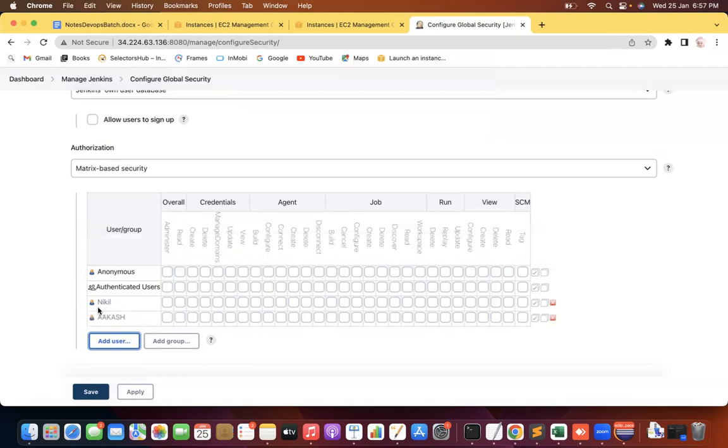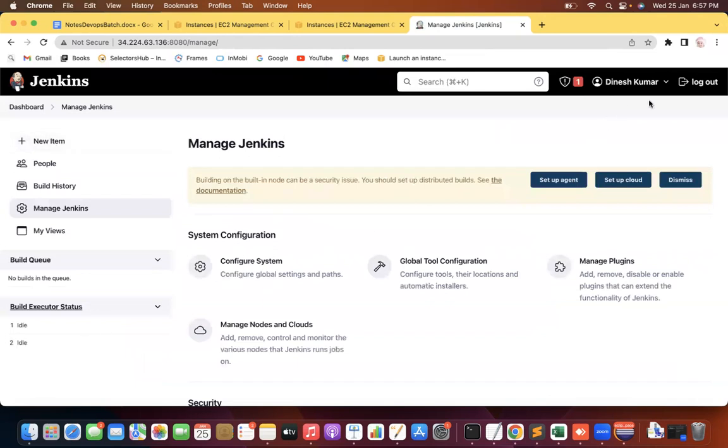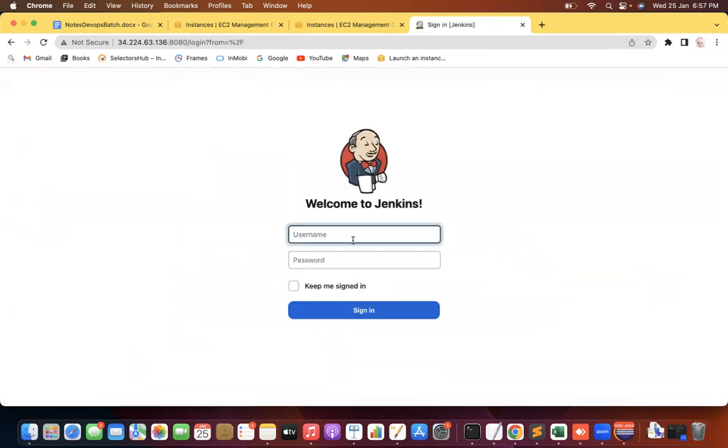Now Nikhil can only read. Akash, I will also give read access. I'm not giving administrator access, I'm giving only read access. Now let me apply, let me save. Now I can see all the options. Log out, go to Nikhil, then let me add.